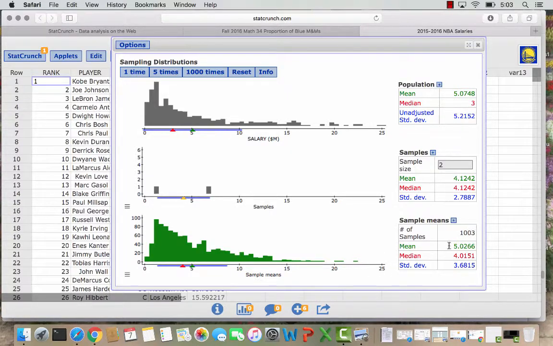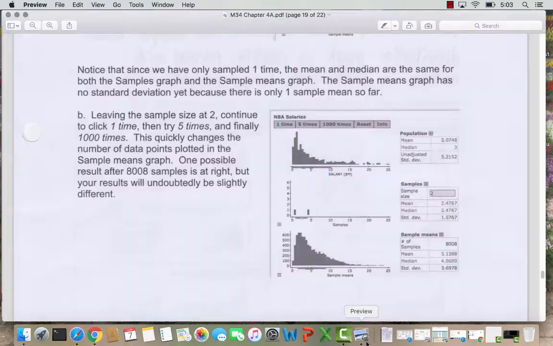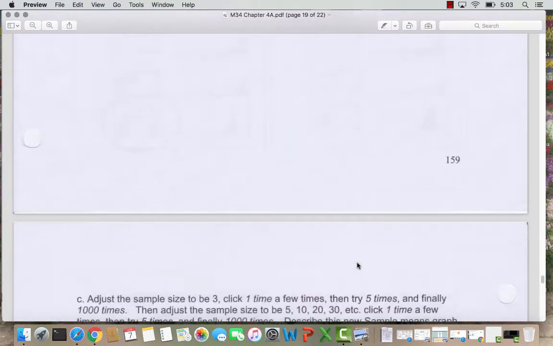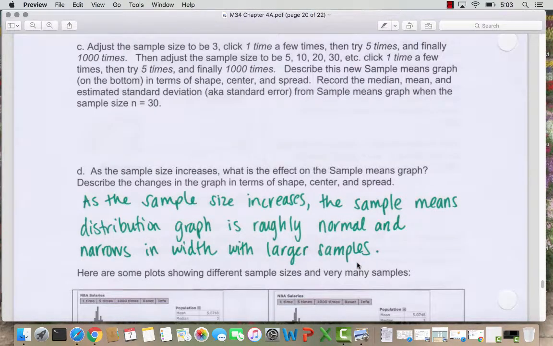And we can see that the mean of the sampling distribution is a tiny bit lower than the mean of the population distribution. And again, it's a little bit different than the values that I got in the screenshot just due to variability. So now let's adjust it to 3 times and 5 times and see if we can tell a pattern here.